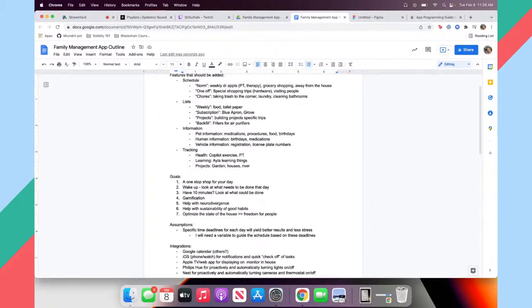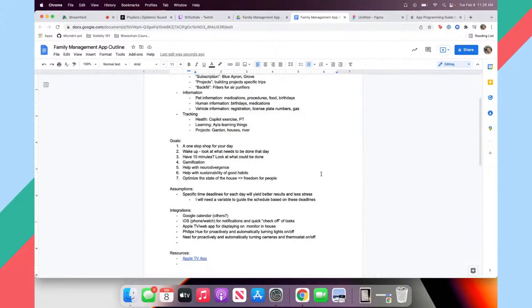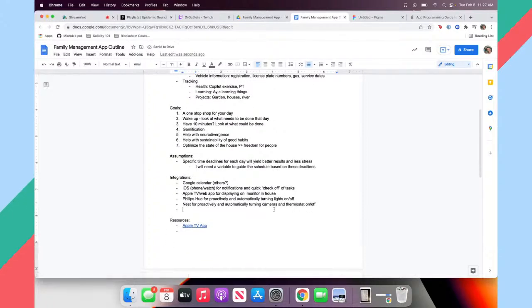Oh, vehicles. Also gas. I don't necessarily need to know exactly how many gallons are left in my tank, but if I have to get gas, it's a very different experience than if I just have to run to the store. Okay. Other integrations, maybe with AnyList, which is the app that we use to track shopping lists.